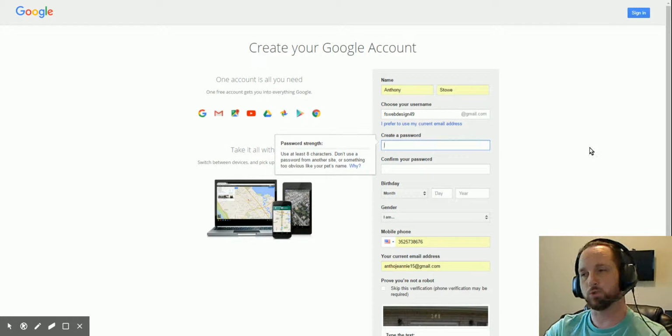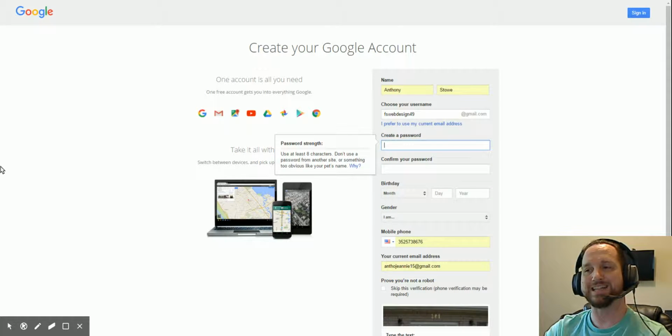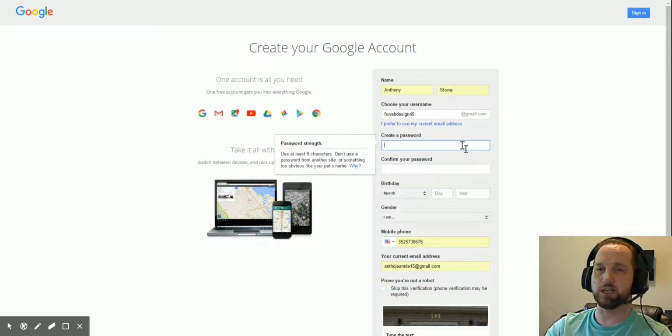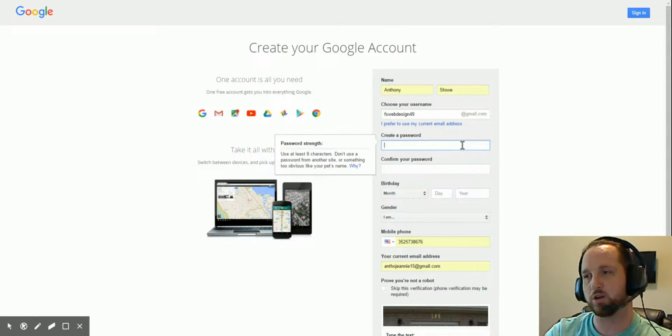Now, create a password. This is something I do uniquely. I create a Word document or a Notepad document, something like that, that I can put all my credentials on and save it, so that if I forget my password, I just go back to my file and then bam, I've got my password and I can just put it right back in here.